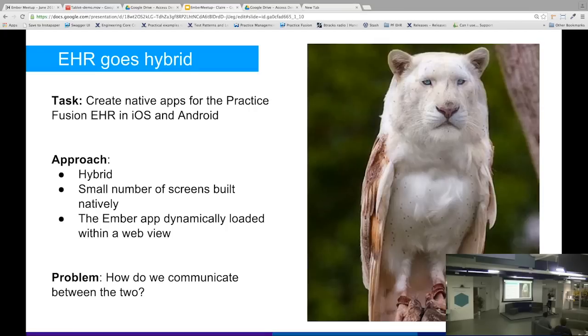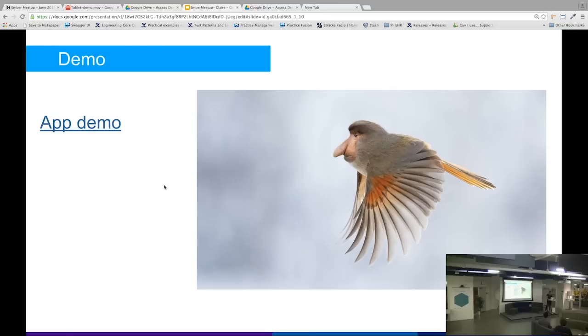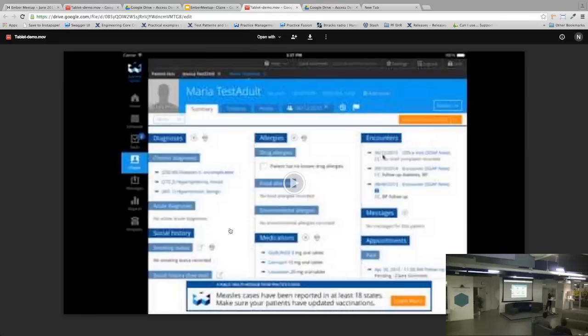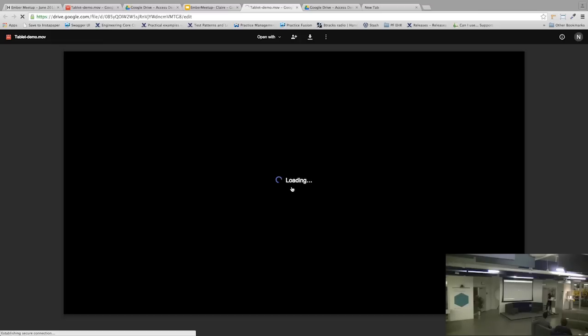So then the question is, how do we communicate between the two parts of the app? So let's just look at the app. It's not really a demo, it's actually a video, but just to give you some context, and then we'll go back and answer that question.